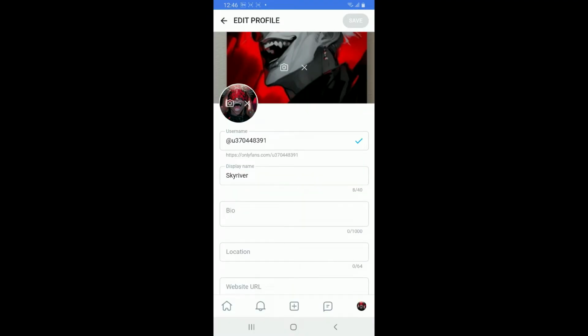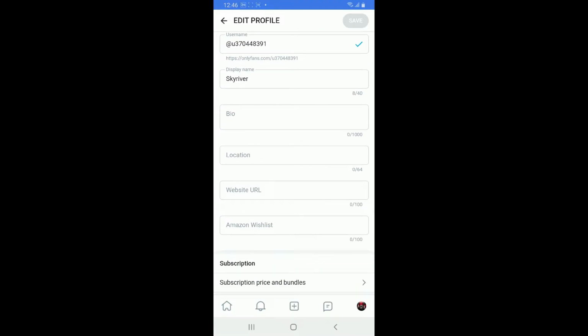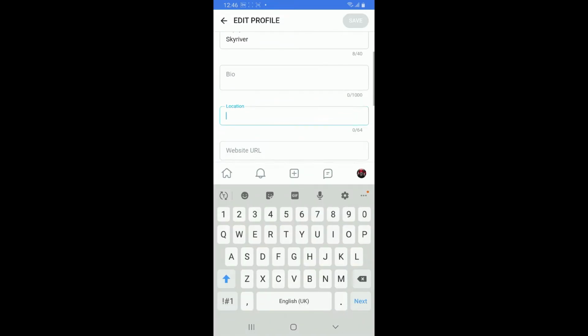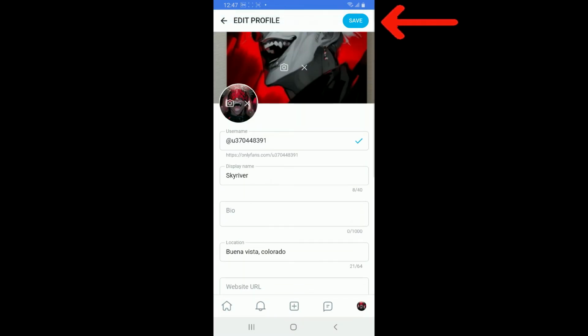Now, within the Edit Profile page, you should see fields where you can enter your address information. Here you will be able to see the location option. Simply go ahead and enter the new location for your account. After you are done entering the new location information in the location text box, tap on the Save button at the top right corner in order to save your change. That is how you can easily change your address on OnlyFans account.